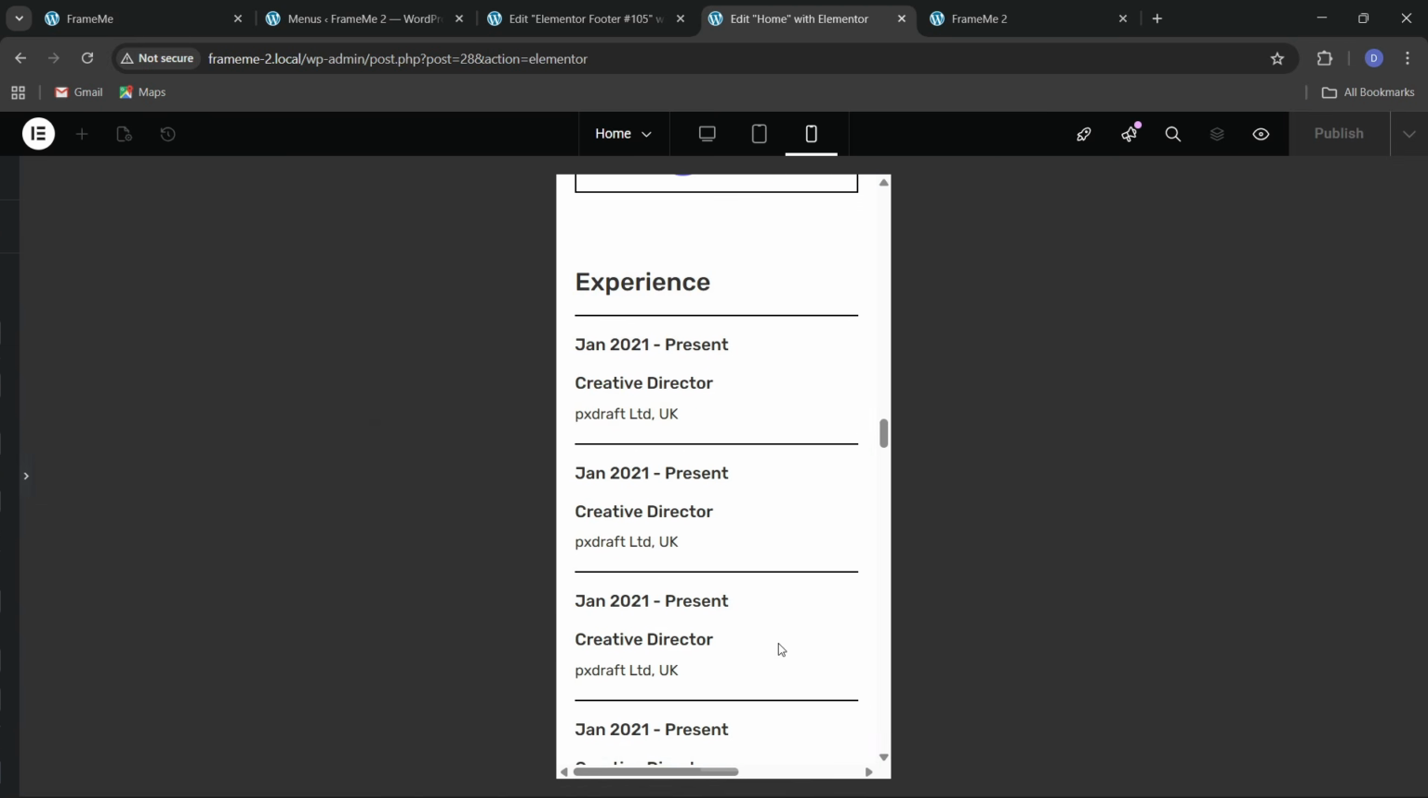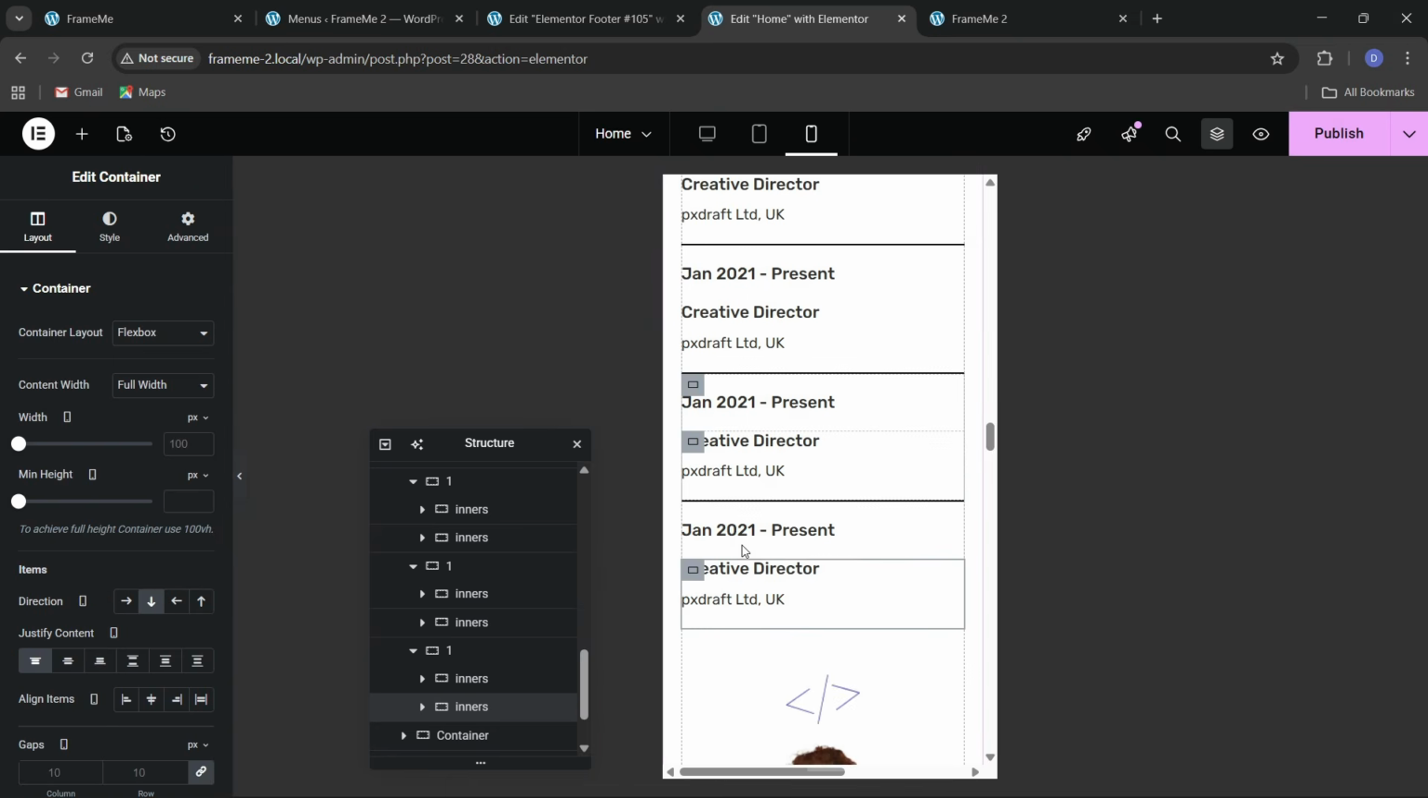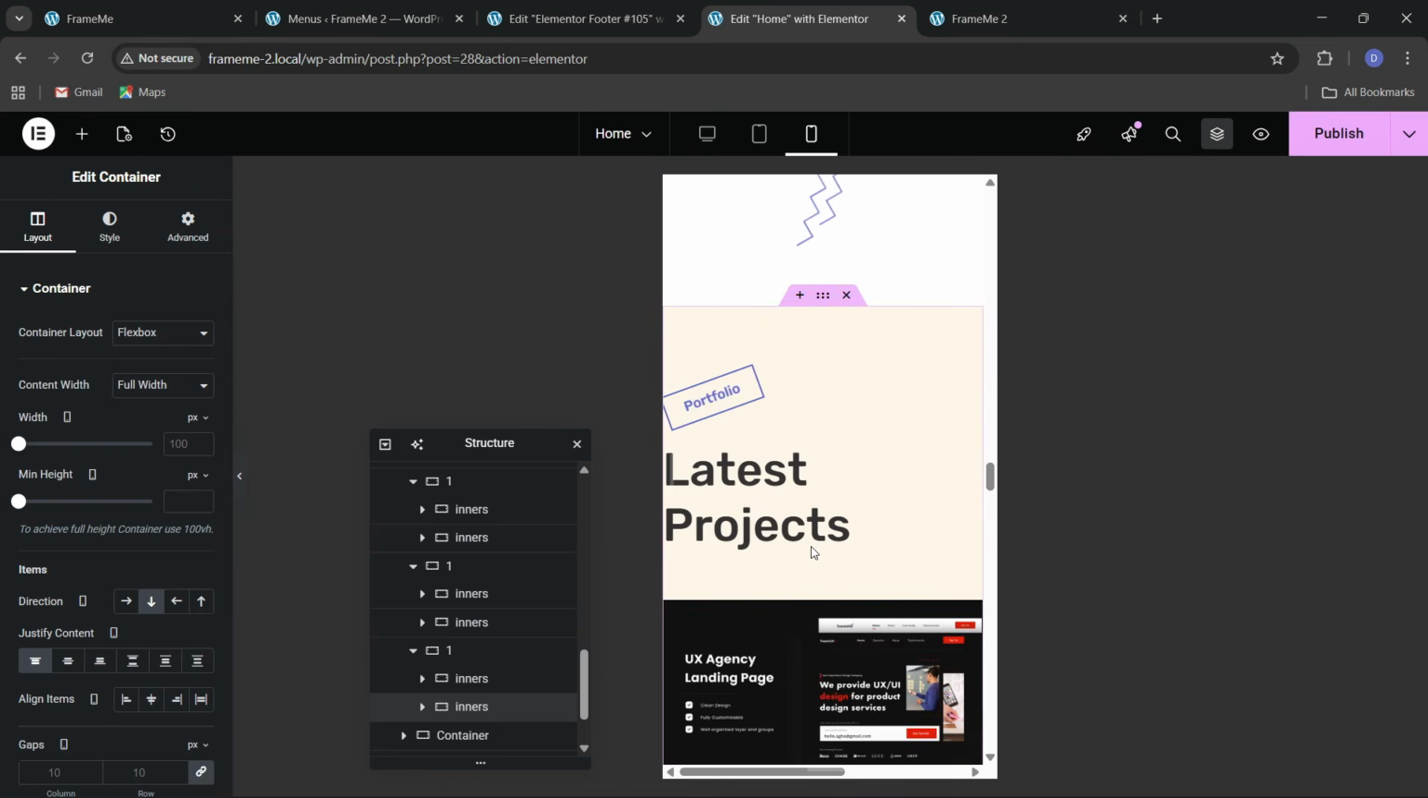You can also preview this in the mobile, how this is looking. This will look like this. So you have to just play with the properties. This is also done. Now let's publish, so we don't lose any changes.